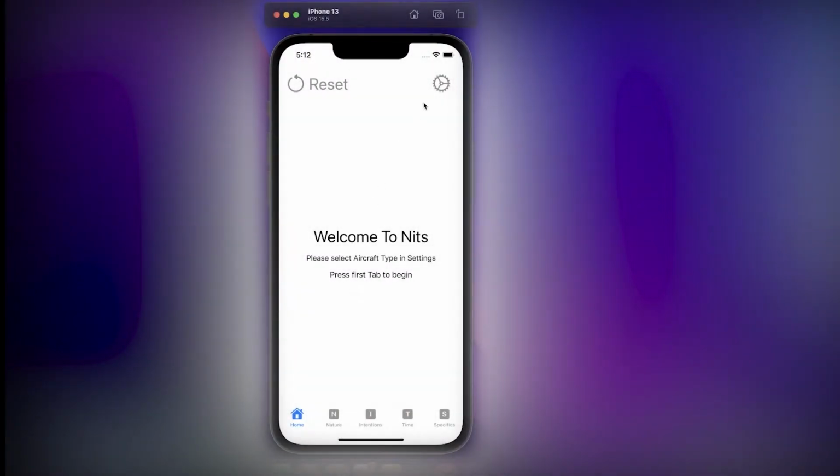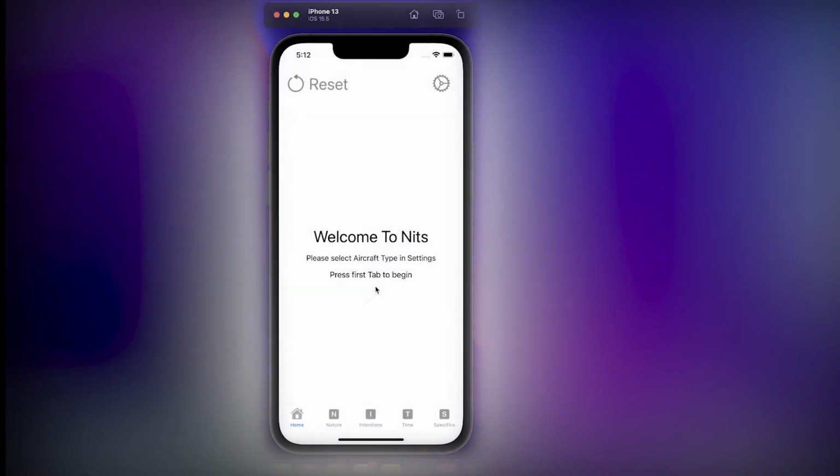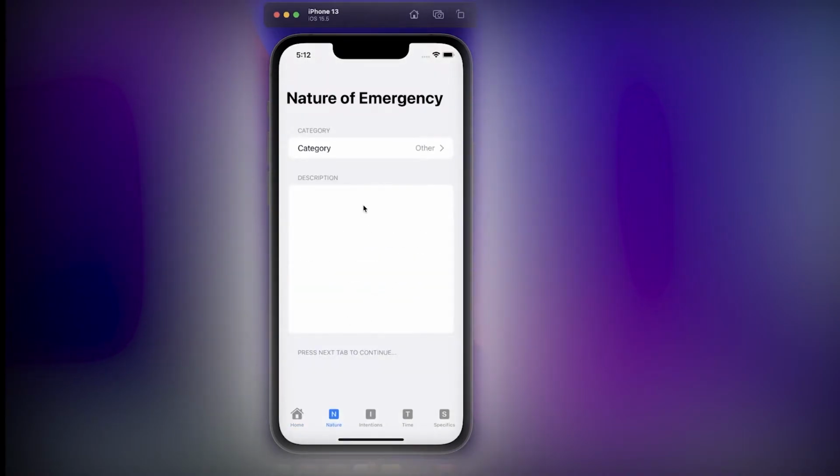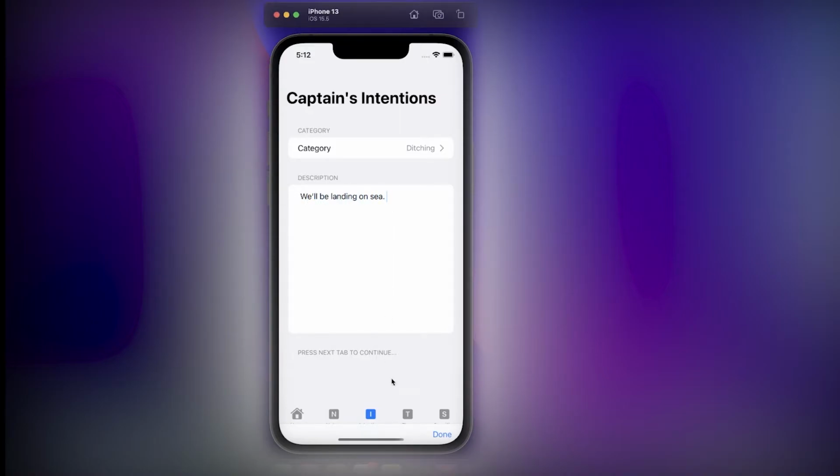We land at the home screen, from which we can press the settings button and select a specific aircraft. And then we begin the briefing by pressing the Nature tab, where we can select the category of emergency and add some extra details to the text box. The next tab is the intentions of the captain, where we can also choose a category of what he chooses to do and add some extra details.